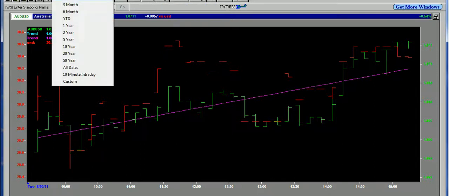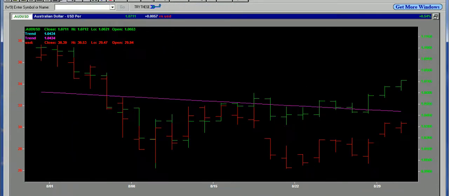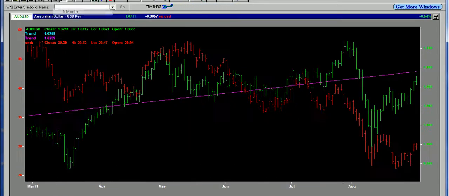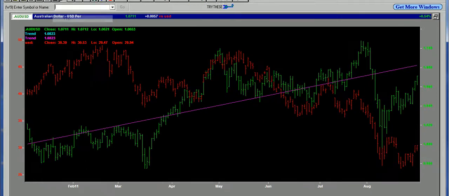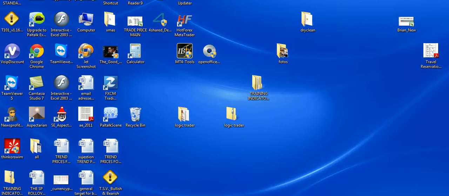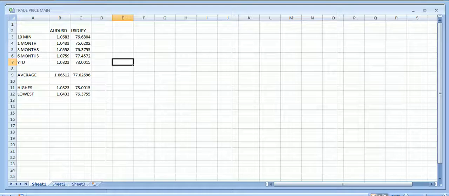So we do the time frames: 1 month, 3 months, 6 months, and year to date. Okay, having got those figures, we simply put it on our Excel sheet.